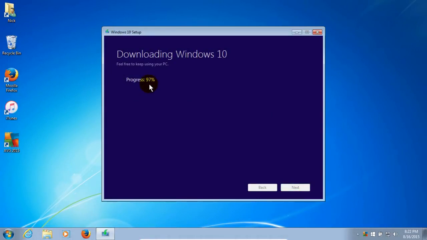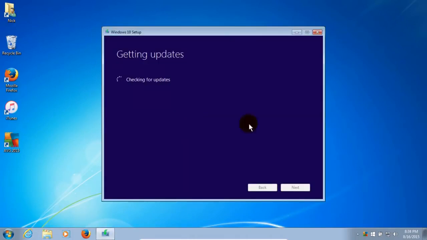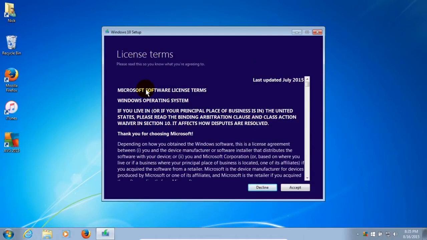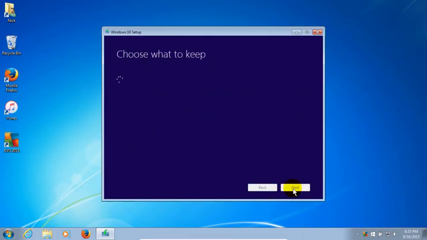Through the magic of video editing, it's been speeded up X number of times. Then it's going to be creating Windows 10 media, and then preparing Windows 10 for my Windows 7 PC to be upgraded to Windows 10. Then it goes out and gets some updates if needed, and then it says we're getting a few things ready. Once it's got those things ready, you'll get a license terms agreement window here. Definitely read this and then click on Next.